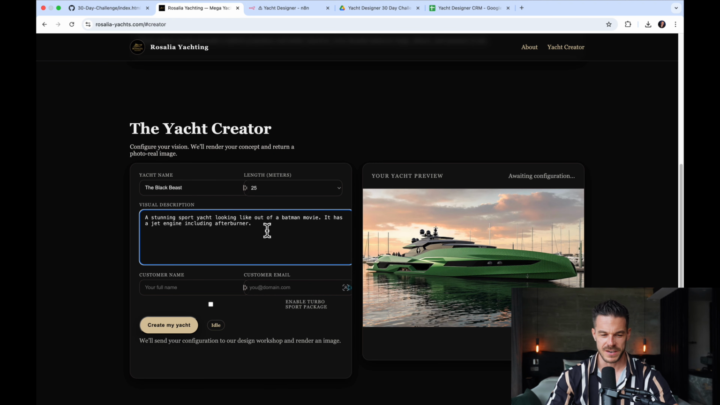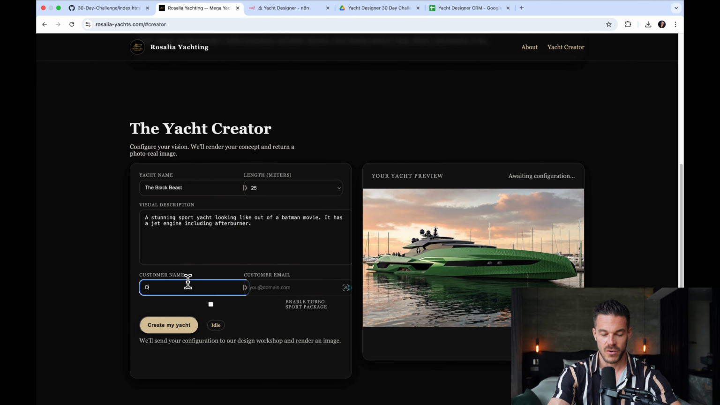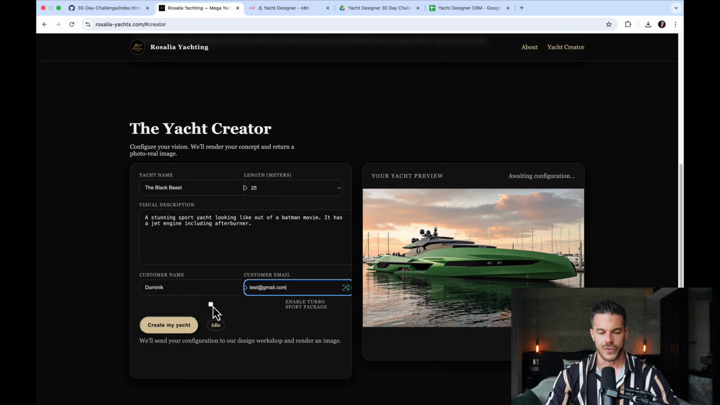And I went a little bit crazy on that one. A stunning sport yacht looking like out of a Batman movie. It has a jet engine, including an afterburner. Okay, interesting. We will see how that turns out. I ordered the yacht to my own name. I give here any random email address. And of course, I also include the Turbo Sport package.